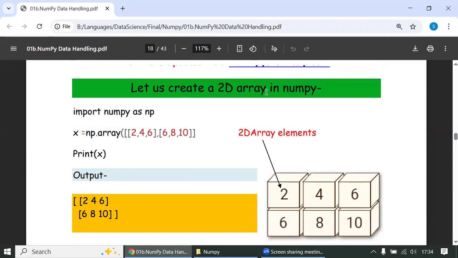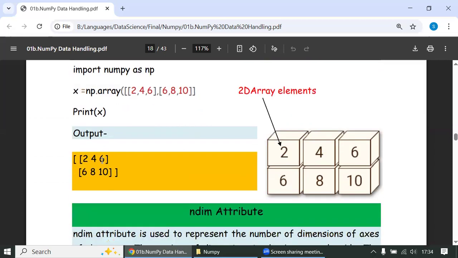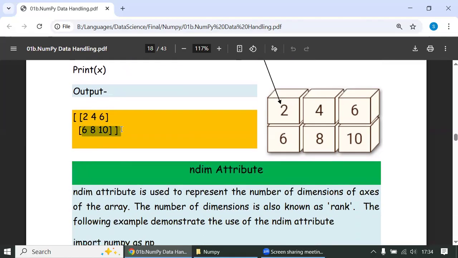Let us create a two-dimensional array in NumPy. np.array of 2, 4, 6 and 6, 8, 10. Print x. The output is 2, 4, 6 and 6, 8, 10.